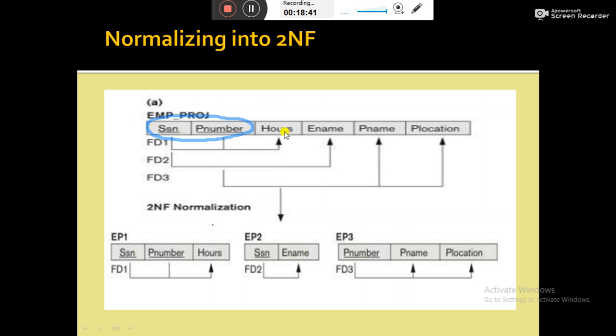Let's check. Now hours is a non-prime attribute. Why? Because the hours attribute is not a part of the composite primary key. So hours is a non-prime attribute. Ename is not a part of this primary key, so ename is a non-prime attribute. Similarly, pname and plocation are also non-prime attributes. So we have to check only these four attributes.